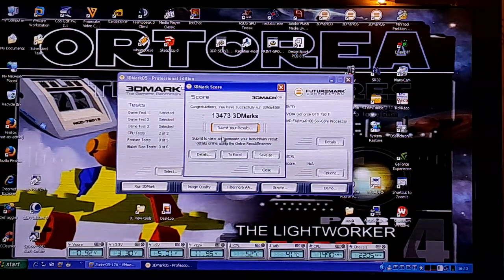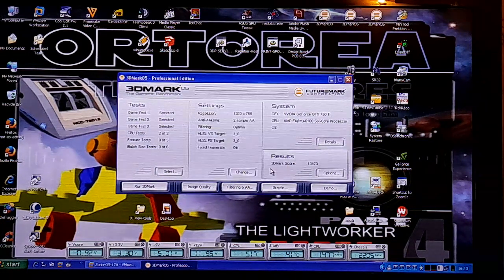Oh, cool, that's a good one. 13,473 3DMark for that. Cool. So I'll run the demo for a bit.